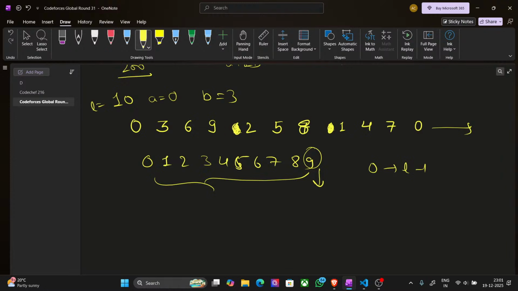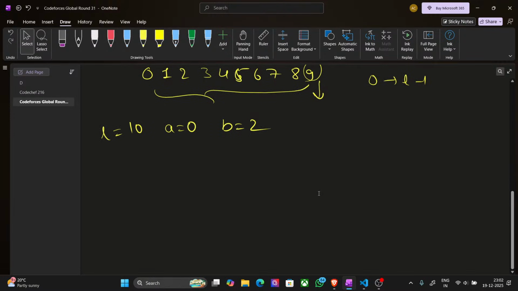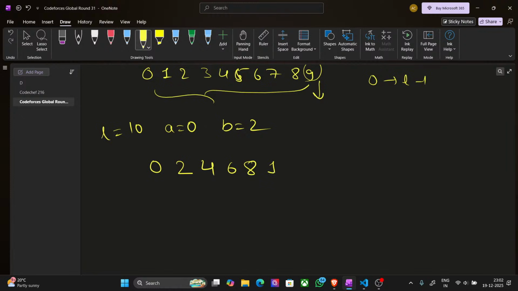Right? Let's take some other B. A is still 0 and B is 2. Now let's see what happens. You start with 0, then you jump by 2, then again 2, and then again 2, and after 8 you get 10, which modulo 10 gives me 0, and the cycle will continue again from here. So this time the maximum answer is not 9, it is 8.